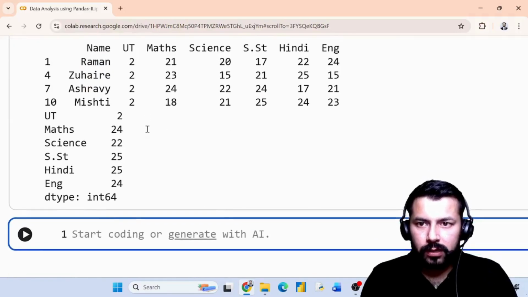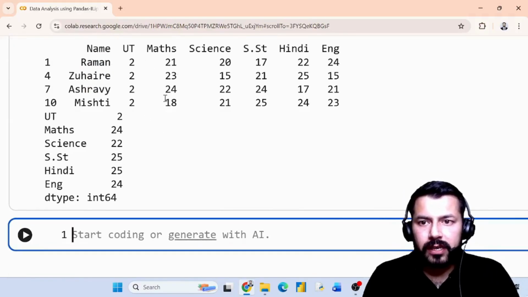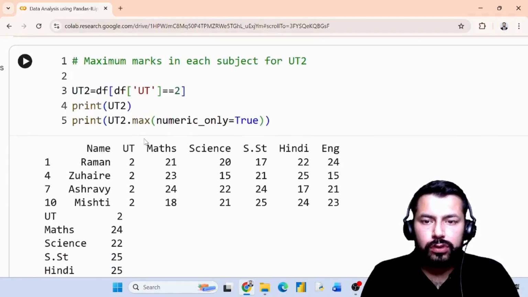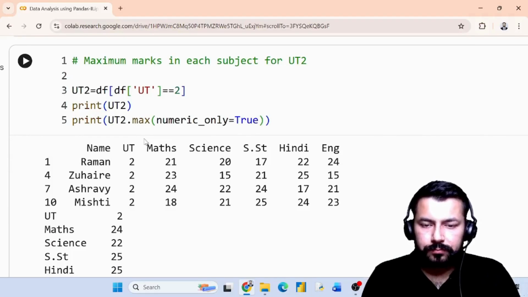As you can analyze now, here we have the data set of the unit 2, and from the unit 2 the maximum marks in math is 24, science is 22, and SST is 25. In Hindi also it is 25, and in English it is 24. So this is how we can analyze according to the UT2, unit 1 also, as well as unit test 3 also.